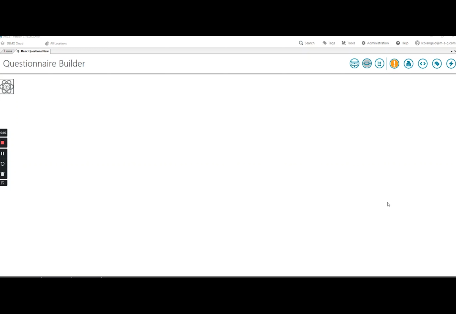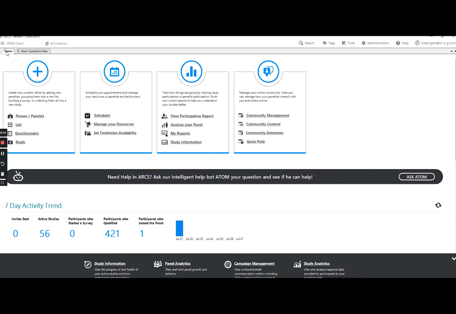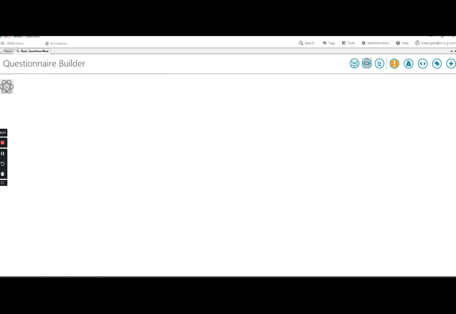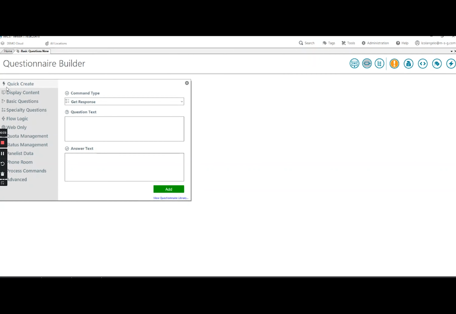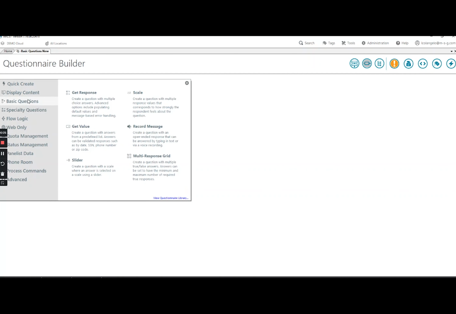Go over 4 of the basic questionnaire types: the scale, the get value, the record message, and the slider. And again, when you're doing a questionnaire, anytime you're not sure, you're doing something new, go home, go to questionnaire, create one, and you're starting a new questionnaire. You're going to start at the plus sign in the middle of the atom. Again, these are basic questions.